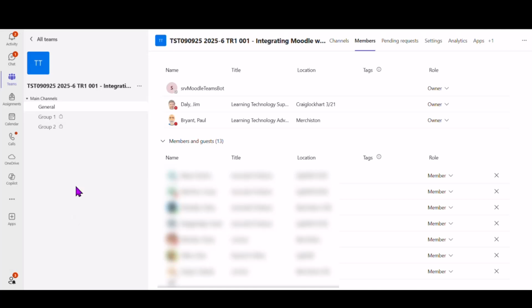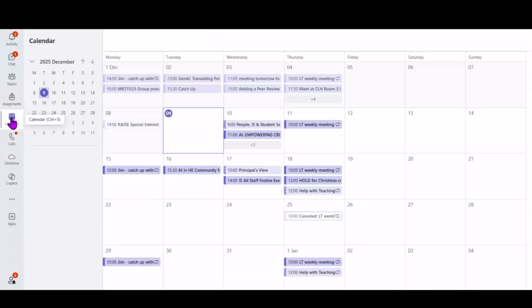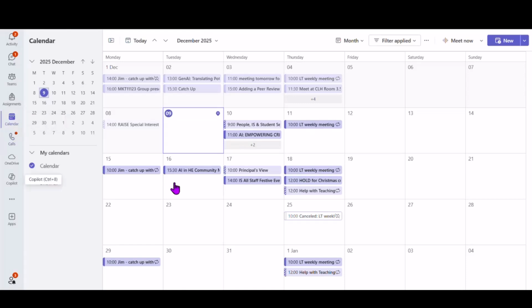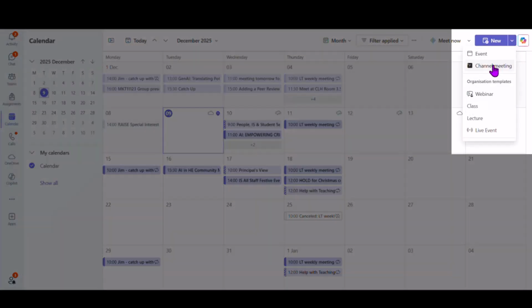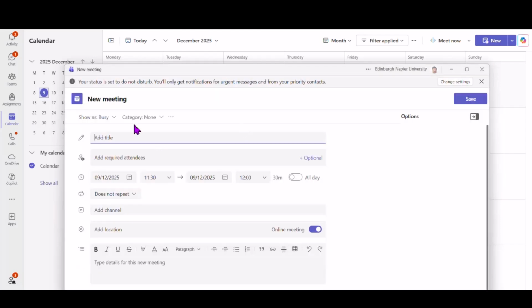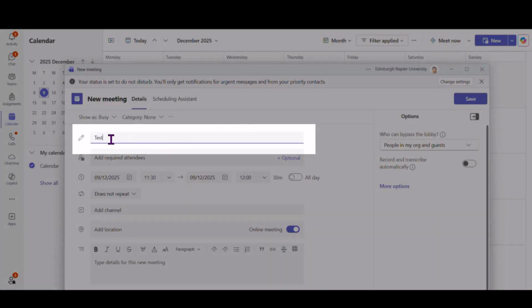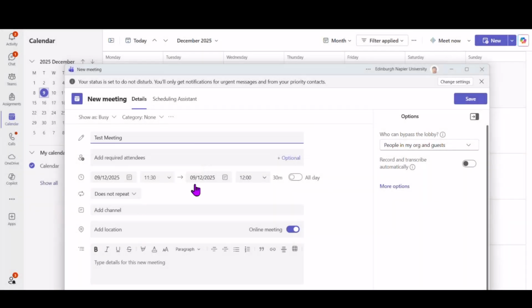So possibly the best workflow for creating your meetings is to go to your calendar over here on the left, and you will see your options up here, including creating a new meeting, a channel meeting. Just give it the title of test meeting, but this could be your recurring meeting if you want, or a one-off meeting.